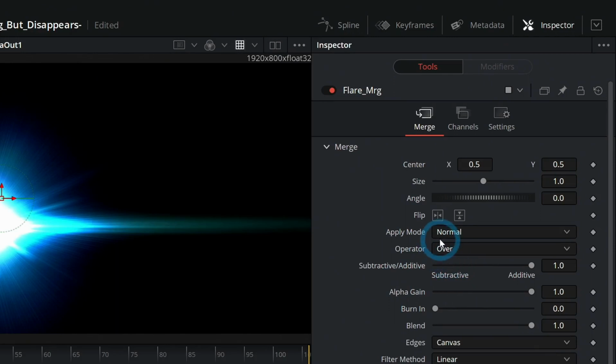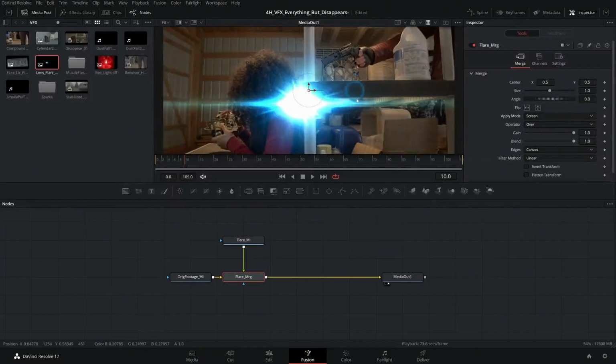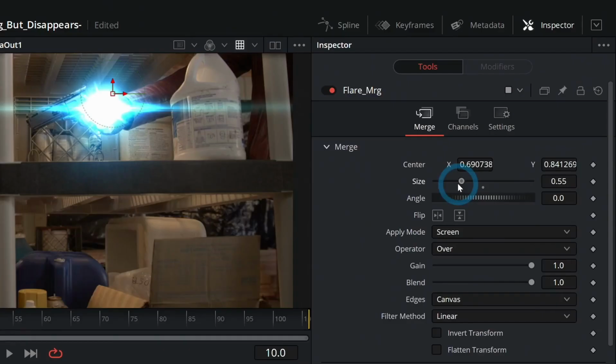And over here for apply mode, where it says normal, let's hit screen. What that's going to do is get rid of all the black pixels so that we just have this light here. And with our merge selected, we can reposition this and scale it and all of that goodness to be about what we want. Something maybe like this. Put it right over his hand.